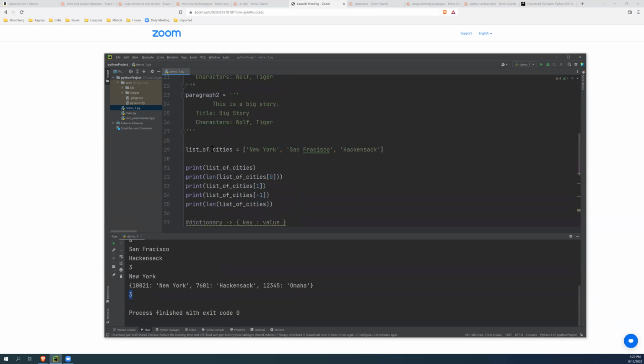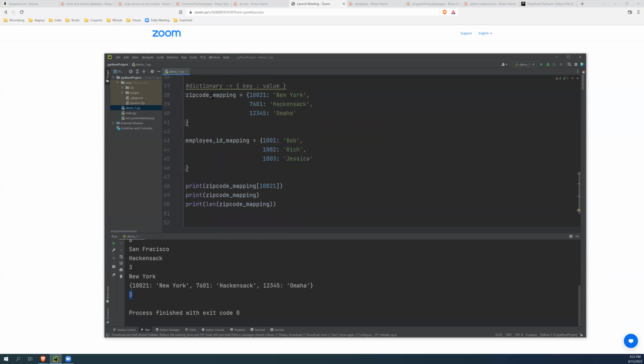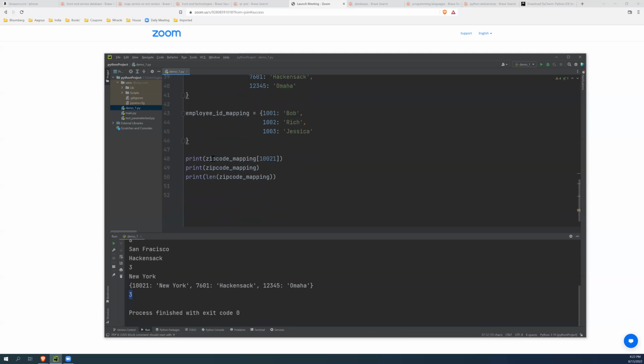All right, so what we saw is a list. A list is simply a list of elements. And if you want to access the last one, you would do -1. A dictionary is a key value pair. And if you want to access an element, you have to use the corresponding key to look up the value. So let's say I want to find out the employee whose ID is 1002. I can do something like print employee ID mapping and 1002. That will print the corresponding employee for that identifier. All right. So it prints which here.